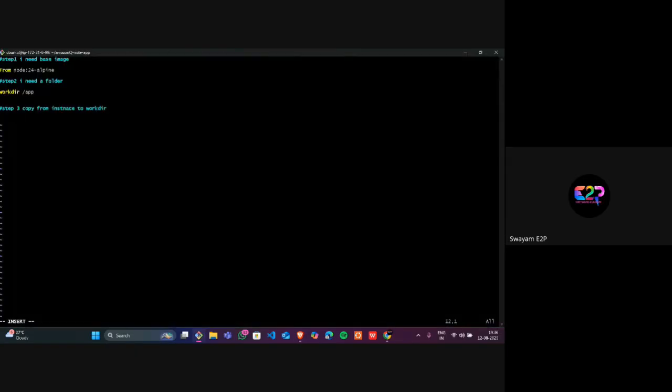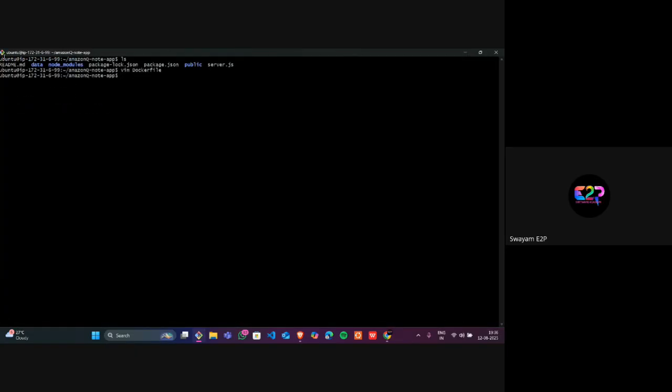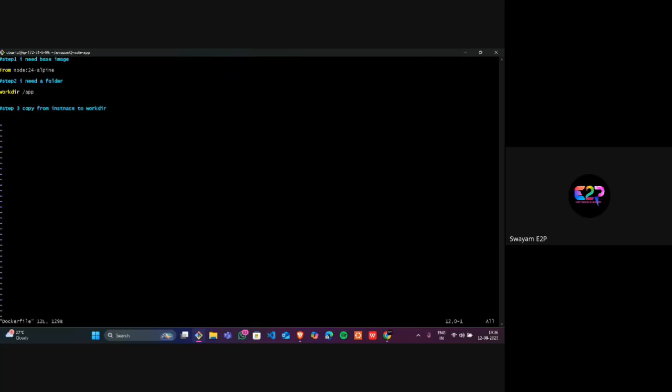See, now this code is present on my instance. I want this entire code in my Docker file. That's why we are using the third step. In the third step, I will use COPY: everything, whatever is on the instance, to my working directory. See, I am giving 2 dots here. The first dot is to copy the entire code from my instance, and the second dot is into this working directory.